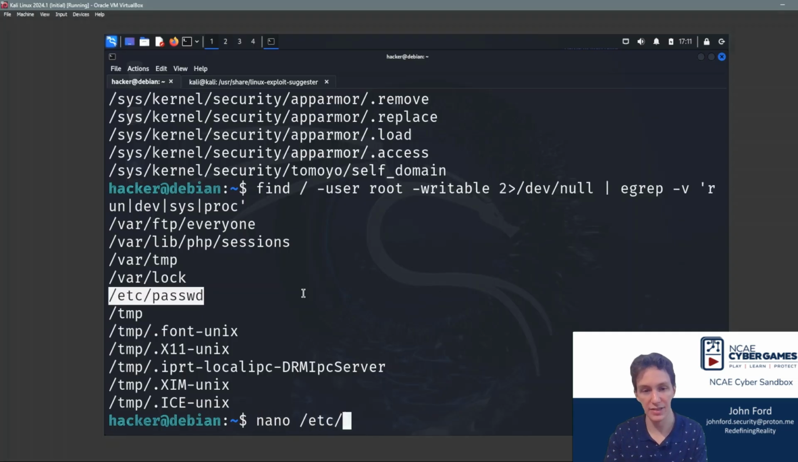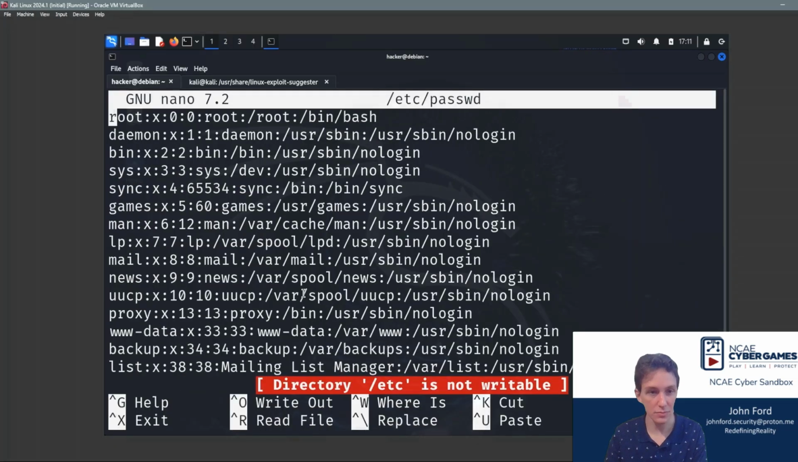So if I nano /etc/passwd, it warns me that directory /etc is not writable, but that's not an issue because this actual file itself is.